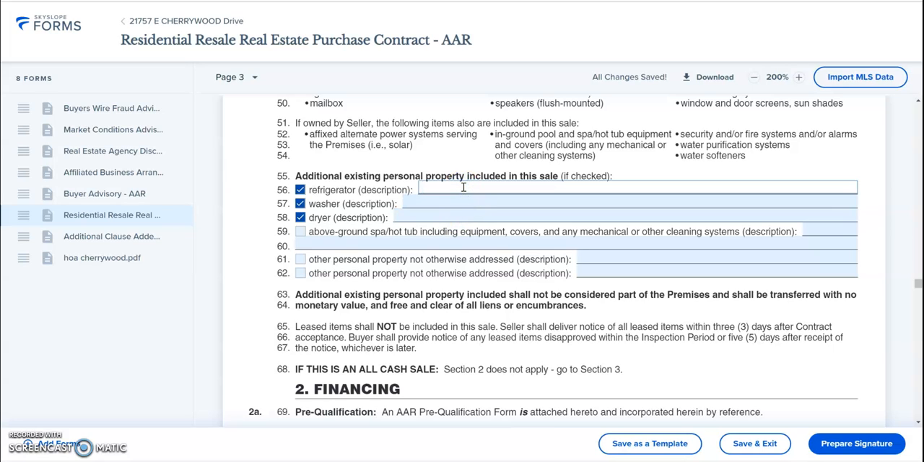Otherwise, worst case scenario, you could write as shown in MLS pictures, or as shown on May 8th, 22, stainless steel LG. So you can just be descriptive like that, and you would do that also for the dryer. If there's anything else that they want, you would mark this as well.